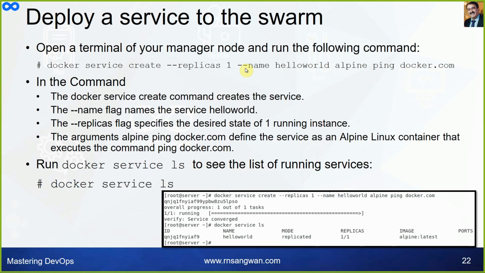Creating services and stacks, that's what we discussed and I demonstrated. Open a terminal on your manager node and run this command: docker service create, one replica, name is hello world, image is alpine, and execute this command, ping docker.com.